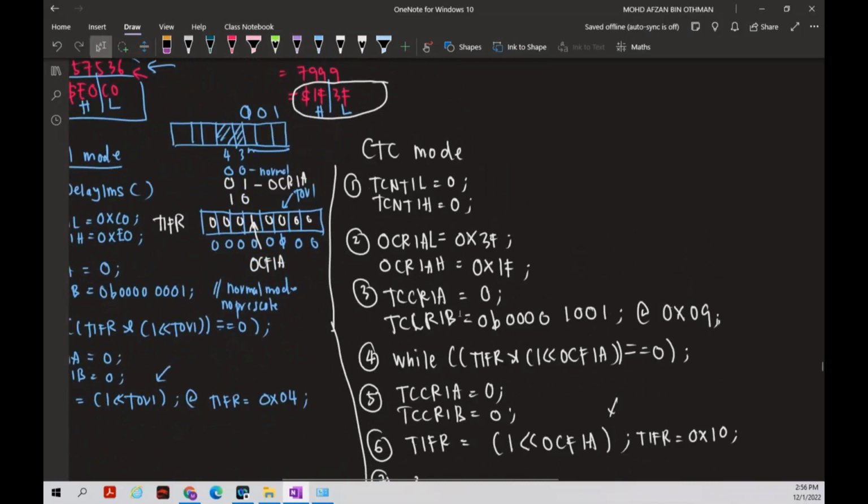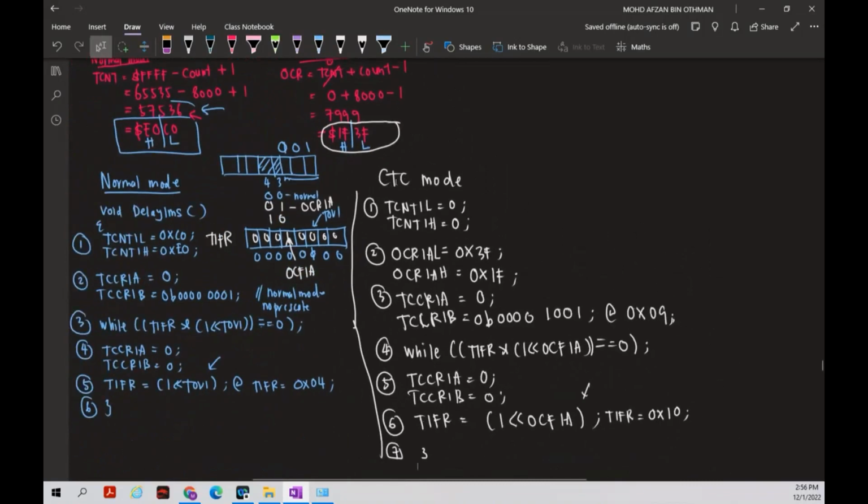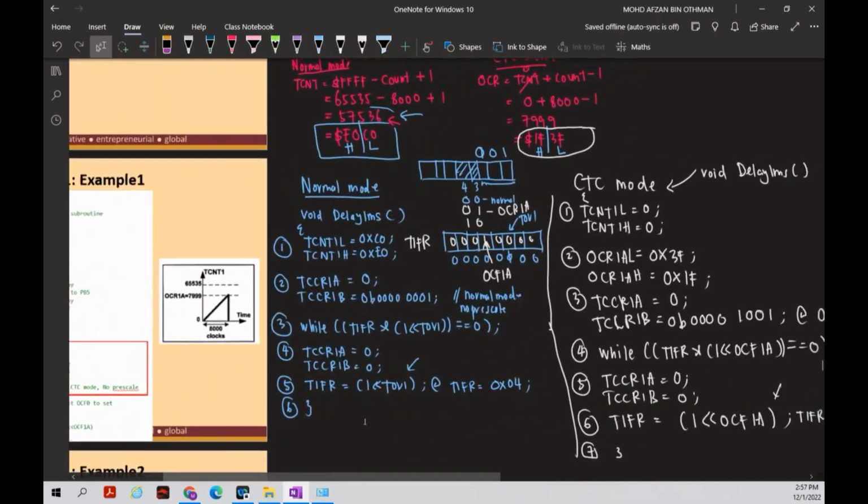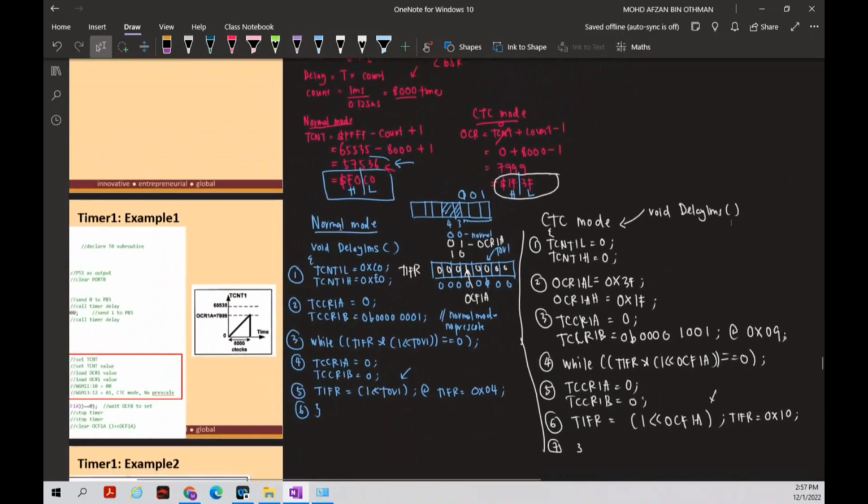Oh, I forgot earlier. Here, before we write this, you need to put your delay function. So, delay 1 millisecond. And step number 7, you close your curly brackets. Okay, so that's it. You already did the programming for timer 1 using normal mode and CTC mode.